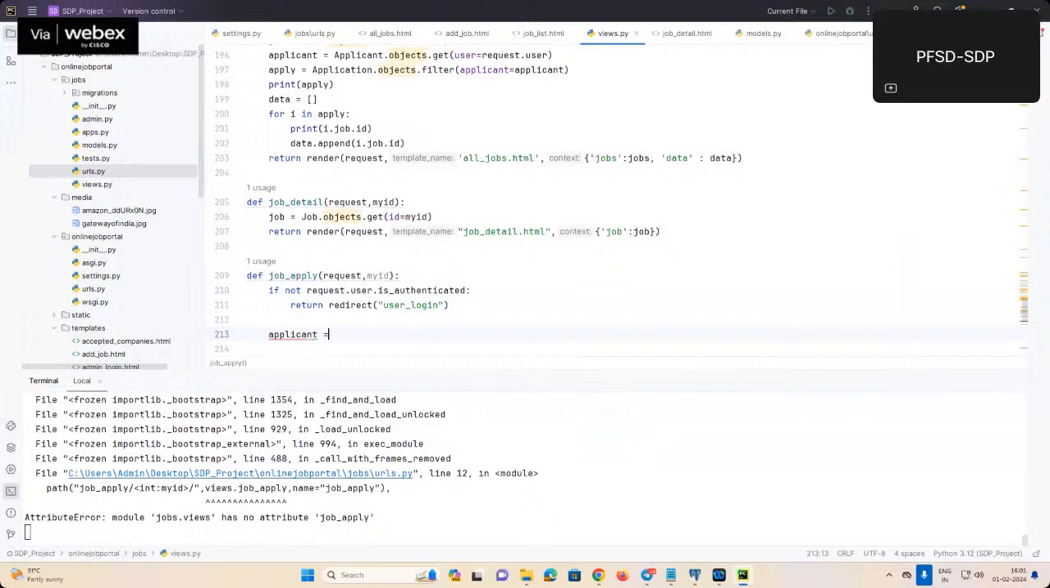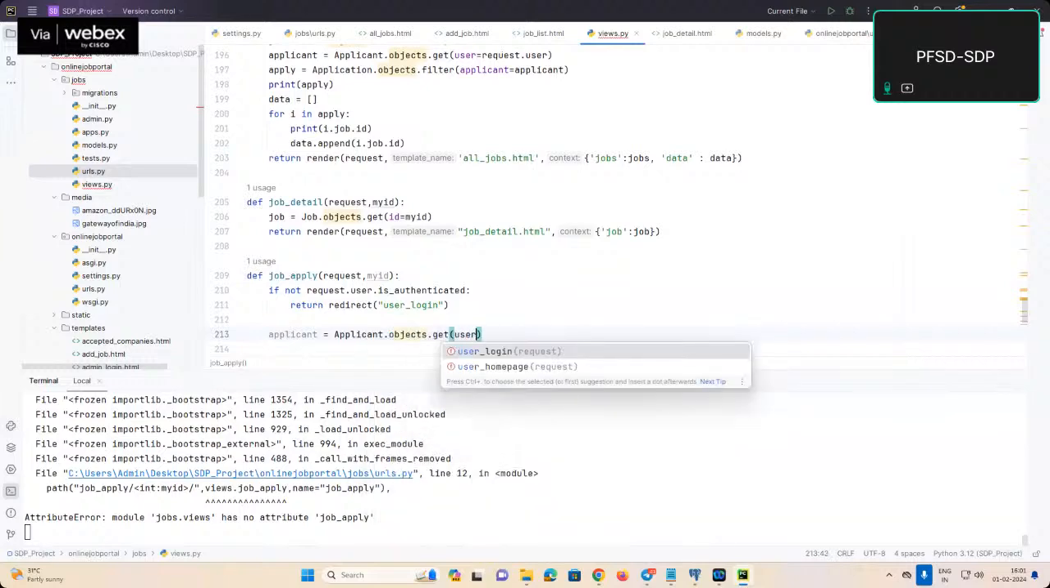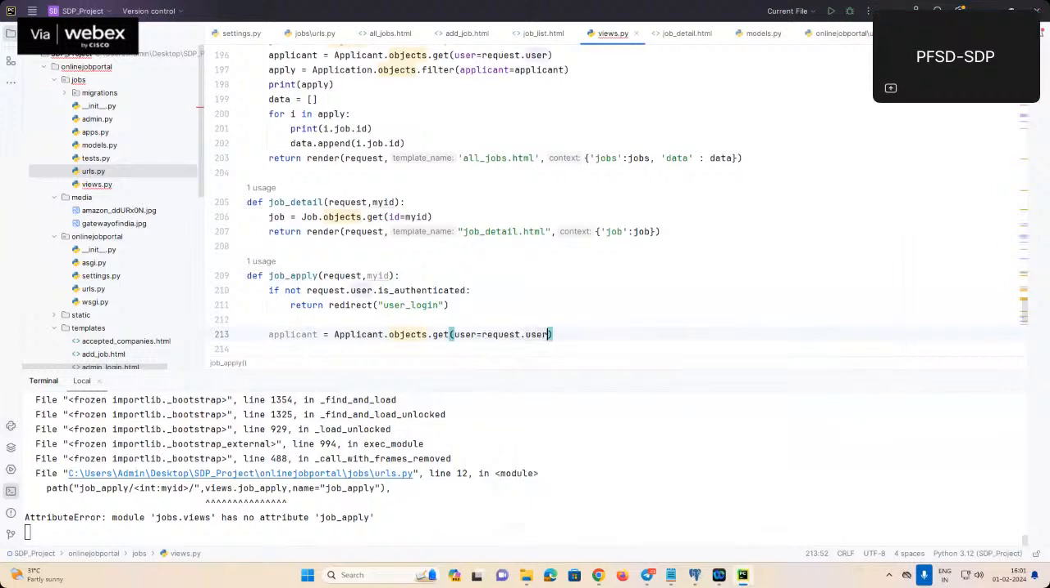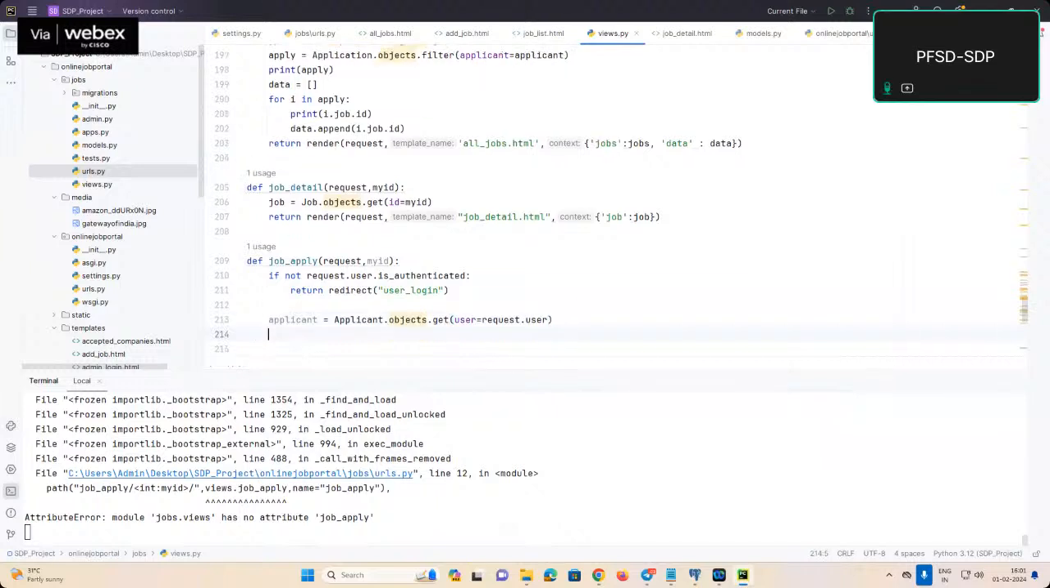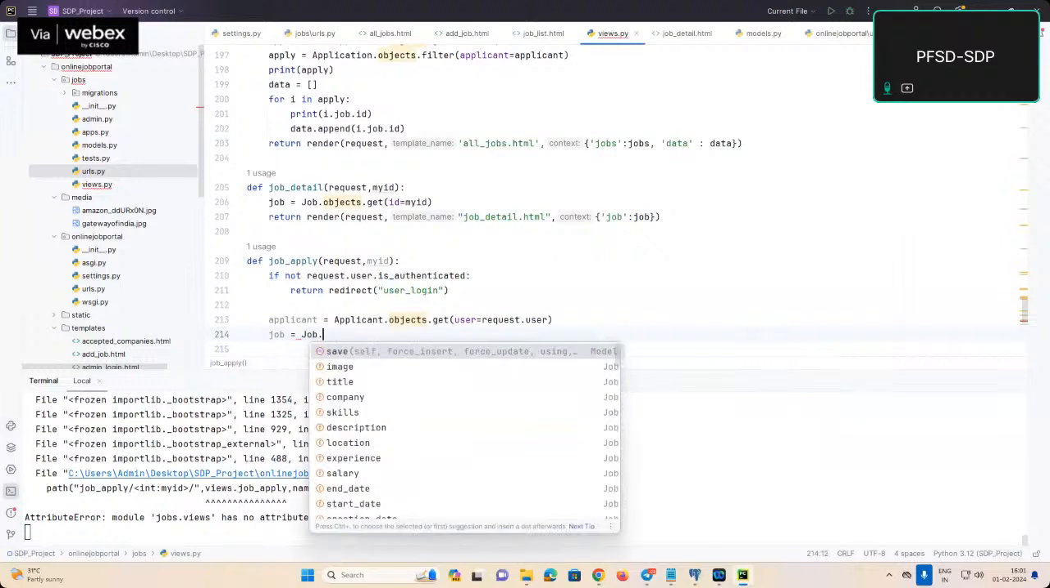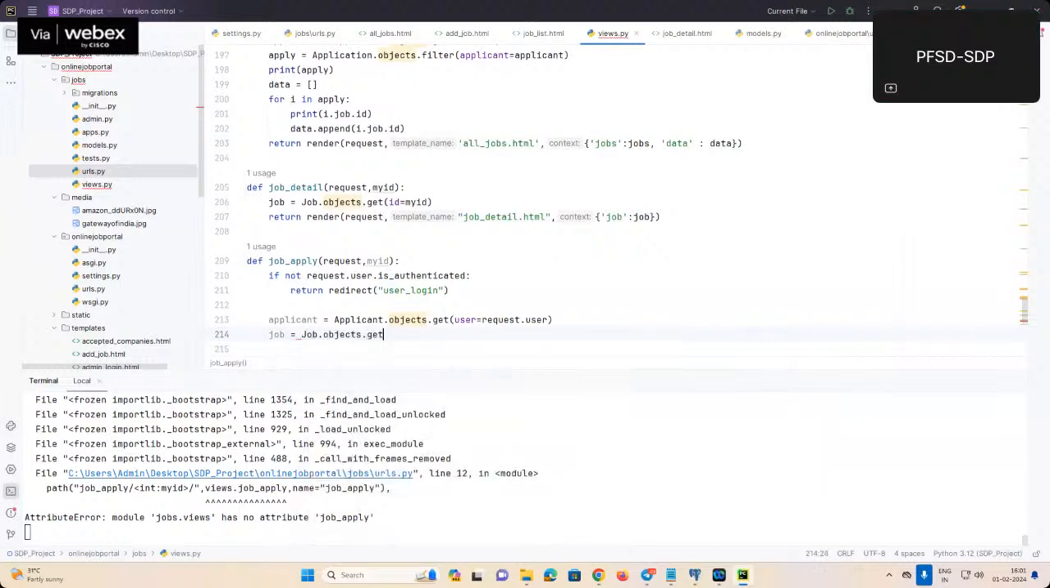Applicant is equal to, how can we get applicant? From model Applicant.objects.get(user=request.user). So based on the username of whoever is requesting, I'm retrieving that particular applicant. Okay, the applicant will come. Once the applicant comes, for which job is he applying? So job equal to Job.objects.get, for which job, based on ID only, right? Based on the primary key, I am getting that job object.